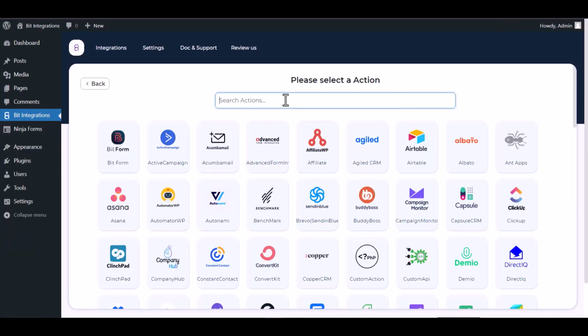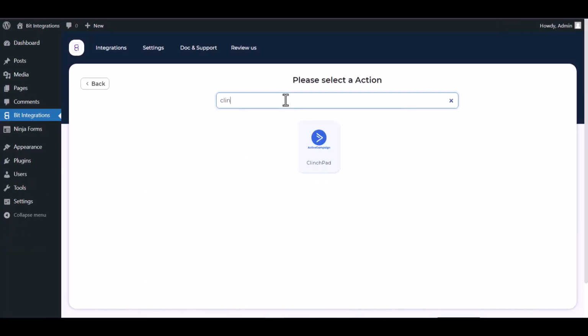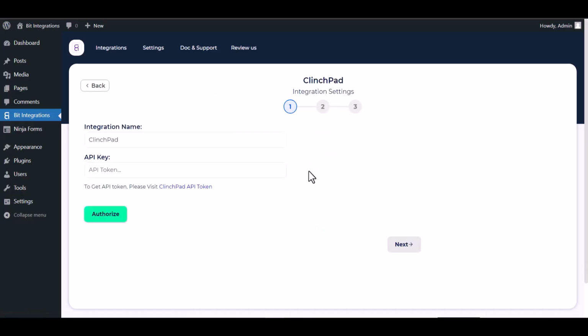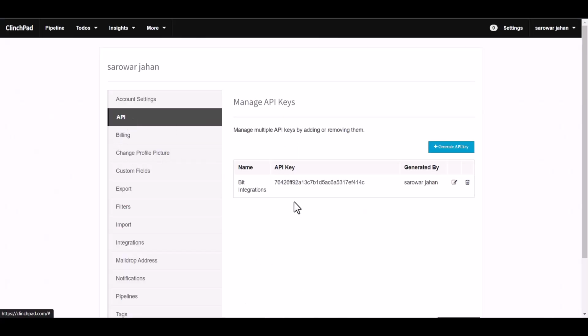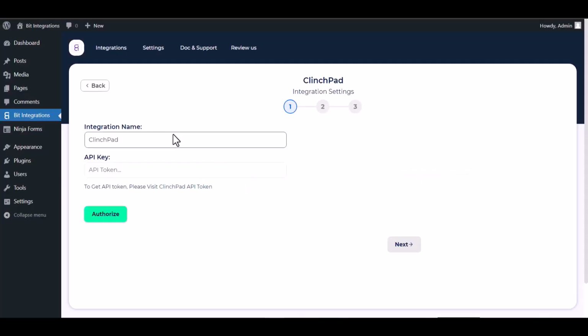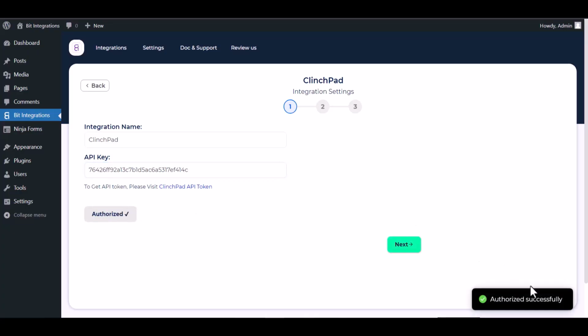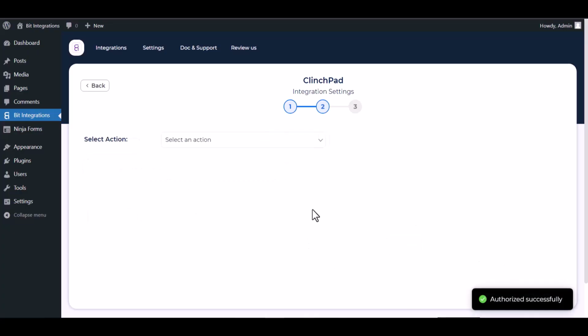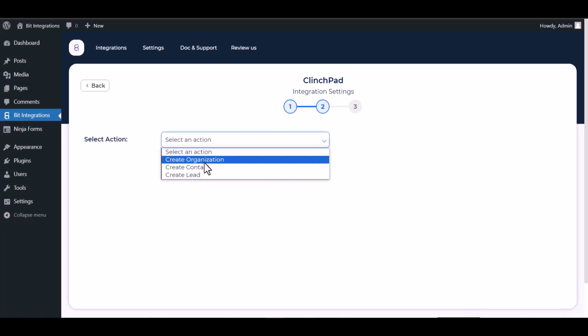Set action. Now search and select an action, ClinchPad. Give here the ClinchPad API token. So please visit ClinchPad API. Copy the API token and paste it here. Authorize it. Authorization is successfully done. Next, choose an action.